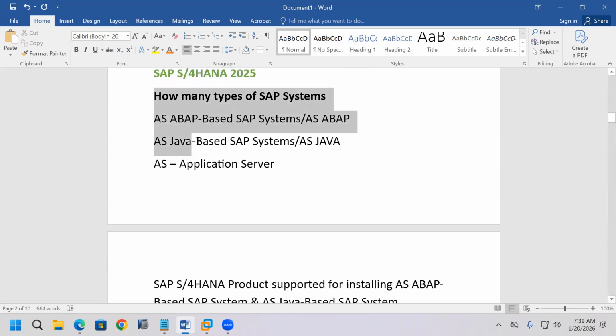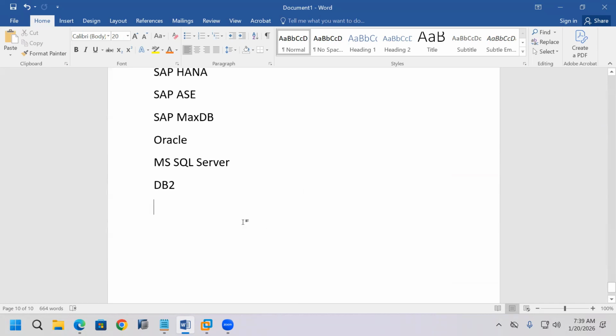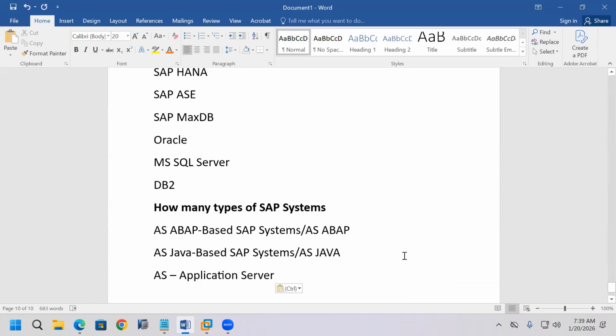So, how many types of SAP system? Once again, we want to gather here. Already we know there are 2 types of SAP systems: ABAP-based SAP system and Java-based SAP system.